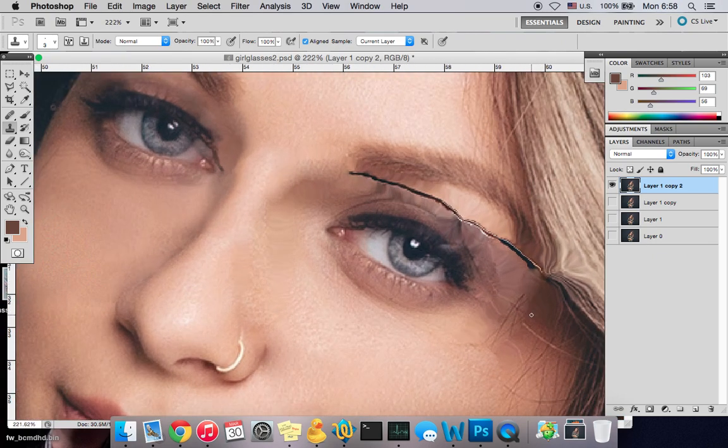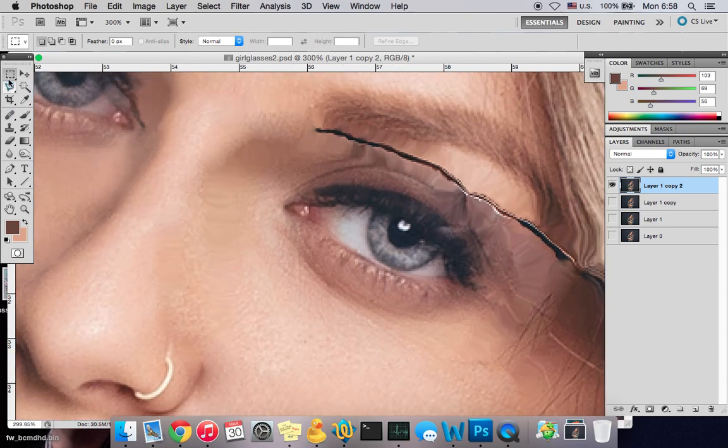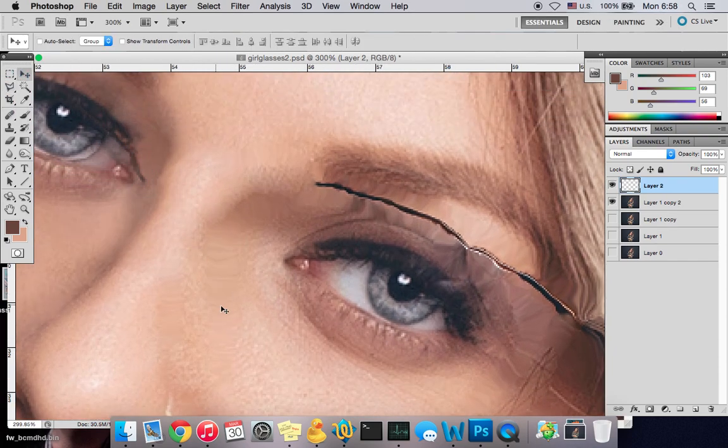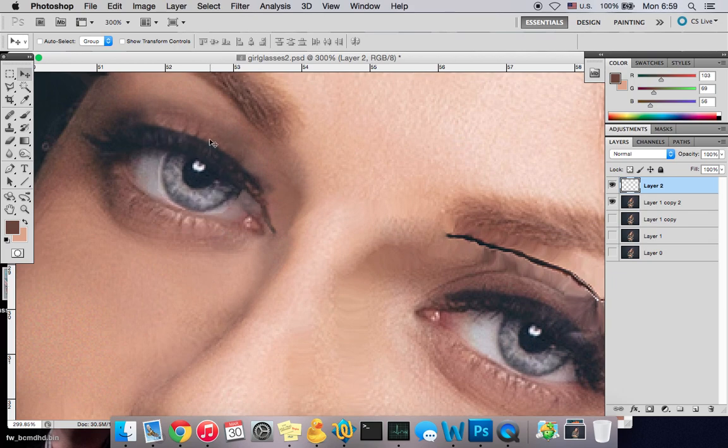Now her right eye still looks kind of weird. Let's use her left eye as a donor. Select with lasso, then copy, paste. Darken it just a little bit. And add a layer mask so that we can fade the edges.